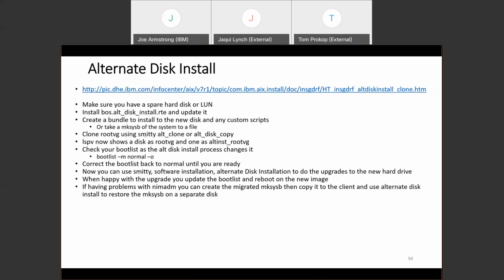And then you can, as I said, clone root VG with SMIT alt clone or alt_disk_copy. You'll see a disk that shows up after the clone as altinst_rootvg. That's going to be the clone, and you can set your boot list to it and reboot from it. You can also rename that. So maybe you don't want to get rid of the altinst_rootvg you had because the upgrade's not old enough. You can use alt_rootvg_op to rename it to whatever you want, and then just use another disk for your alternate disk install, assuming you have another disk to use.